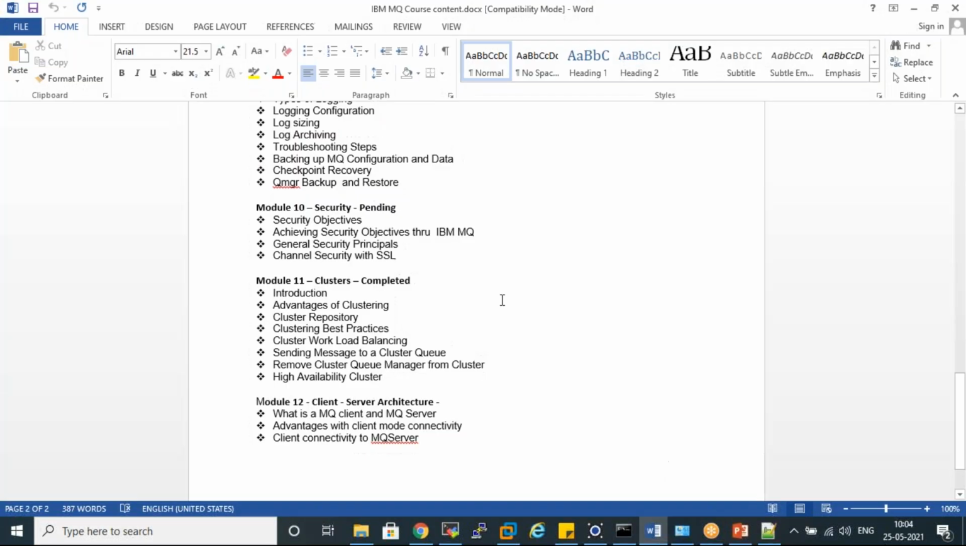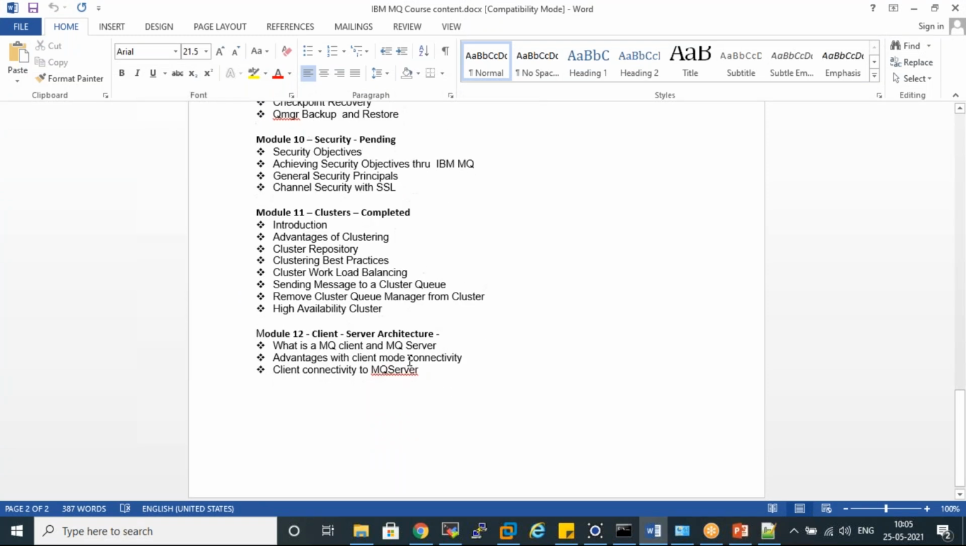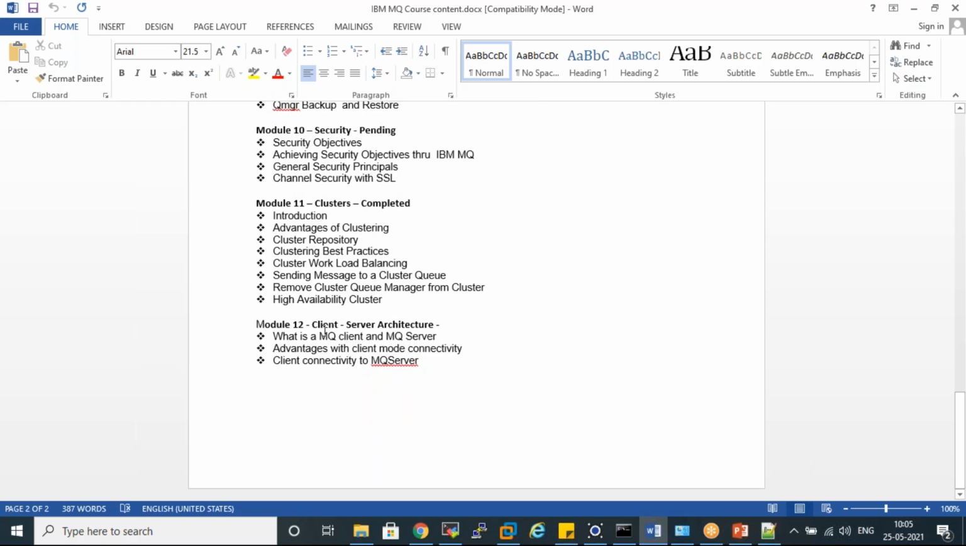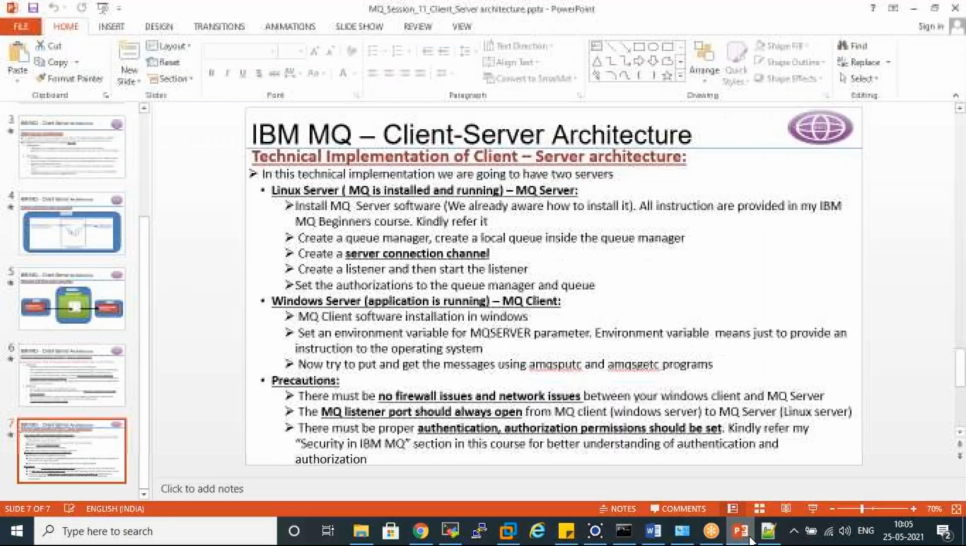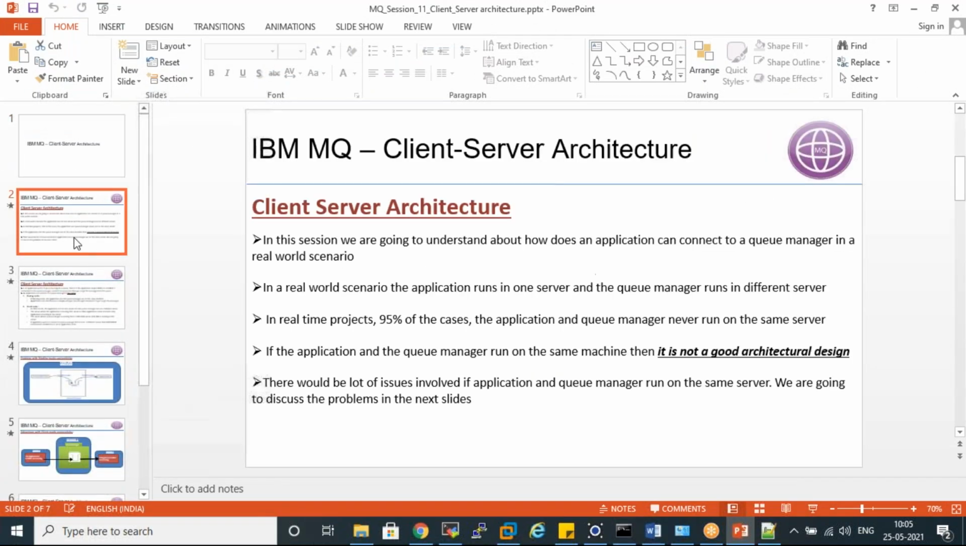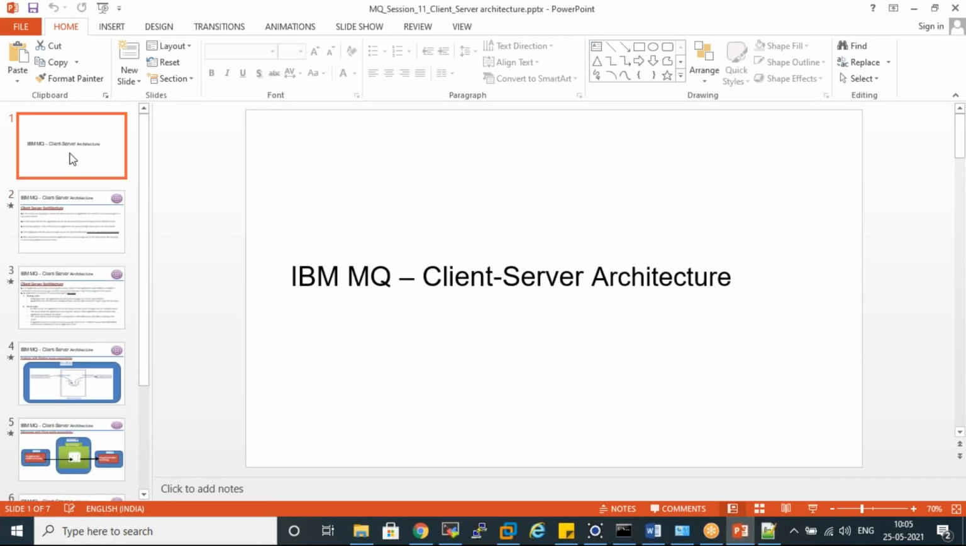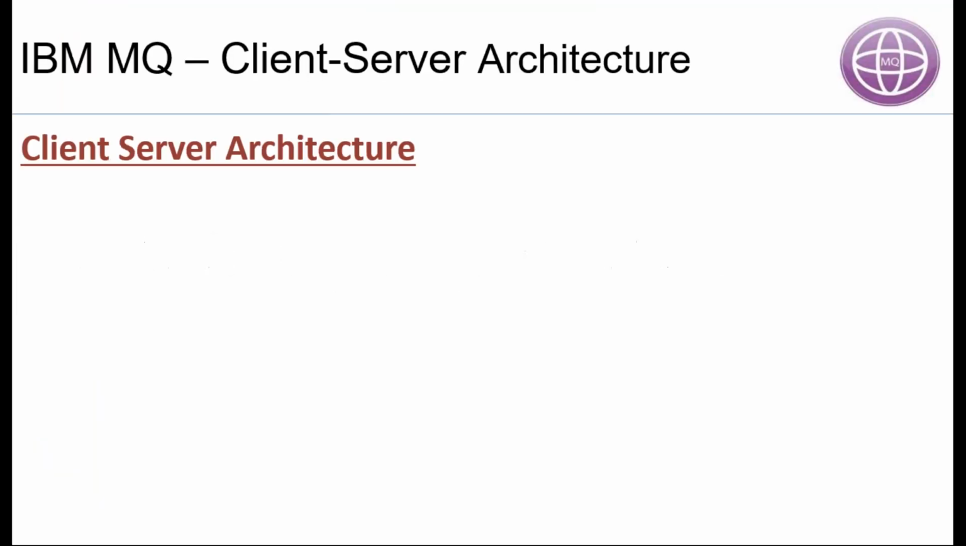So we have completed the clusters module. Now we are going to see a new interesting concept that is called client server architecture in IBM MQ. So before going to see about the client server architecture, let me tell you one thing. Let me open the PPT. Okay, so we'll follow this PPT. So the client server architecture.